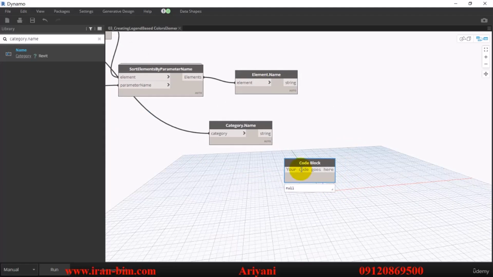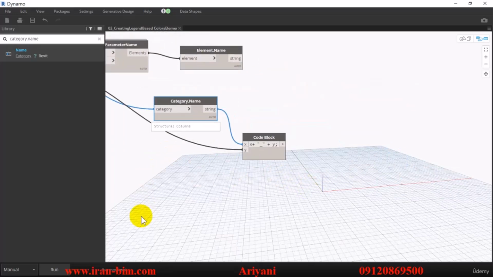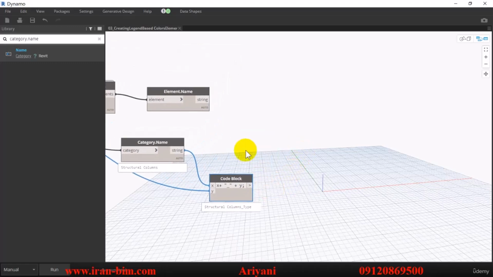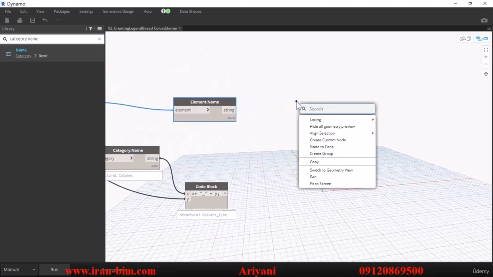So now I'll create a code block here and I'll give it a name. Let's say X plus quotation mark underscore quotation mark plus Y. Now the X and Y are variable, they can be anything. So I'll connect the string to the X and the Y to the string that says type. Press run, and as you can see, we get the structural column underscore type.